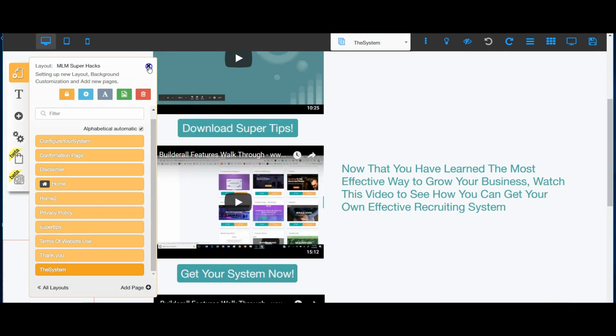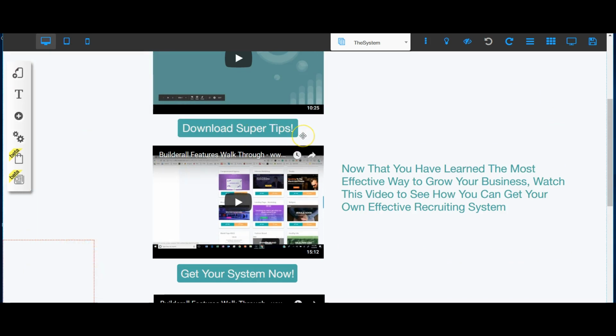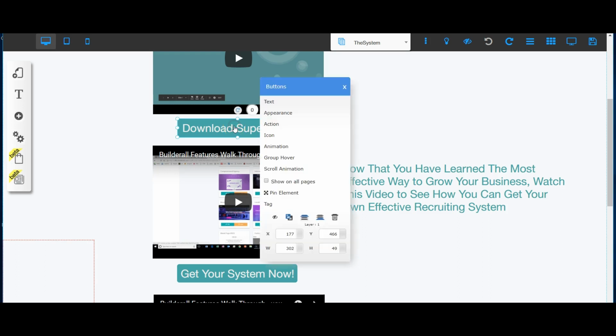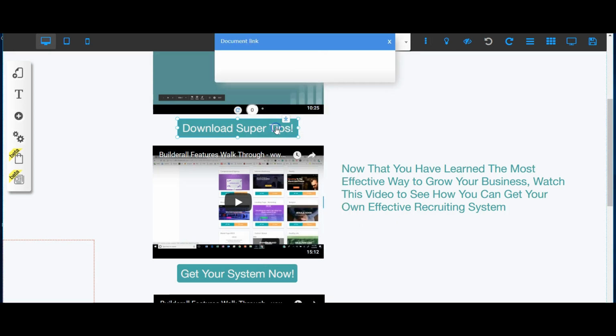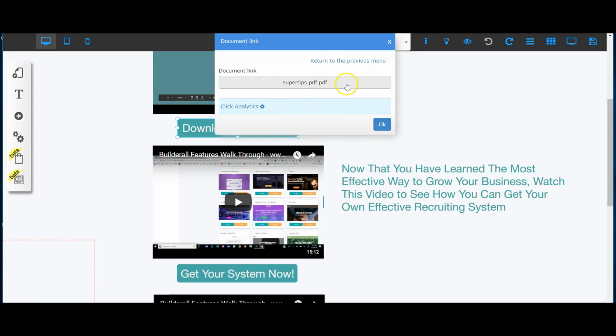So when you click on this download your super tips button, you get a PDF. You can continue to leave this here and use the PDF that I've given you, or you can download that PDF to your hard drive. You can change that PDF the way you want to. Put your domain name on it and put your information on it, and then re-upload it. And then you would right click on it, click action, and see this is the PDF that's in here now, the one that I gave you.